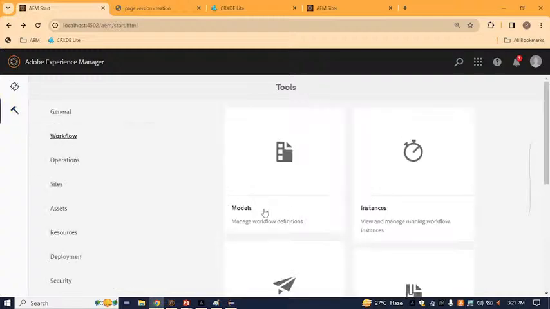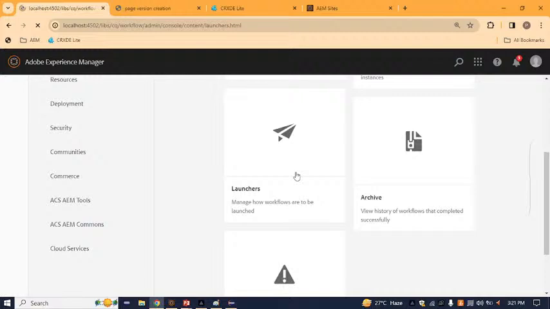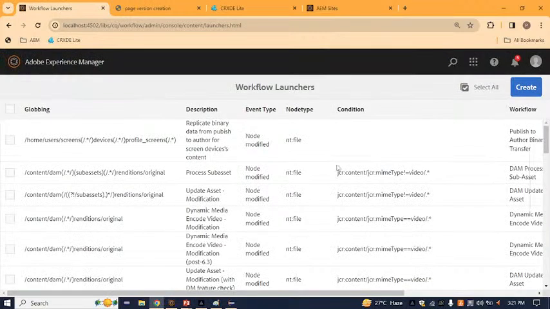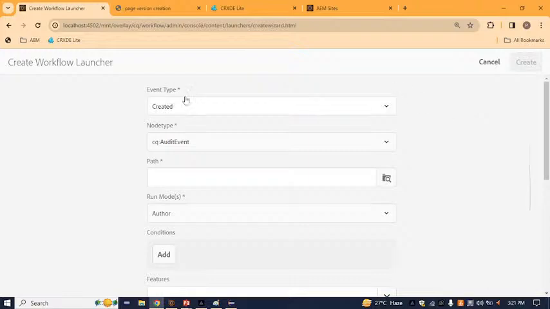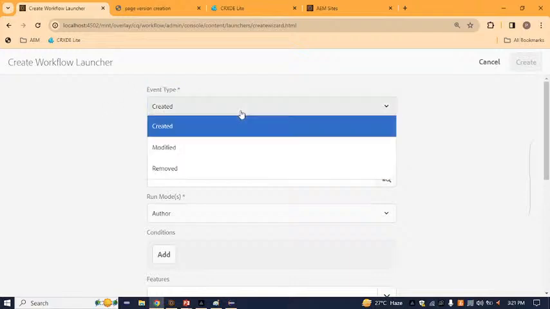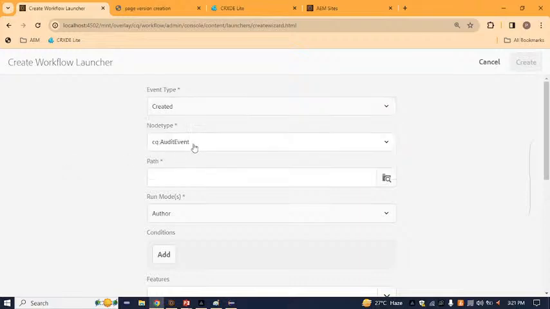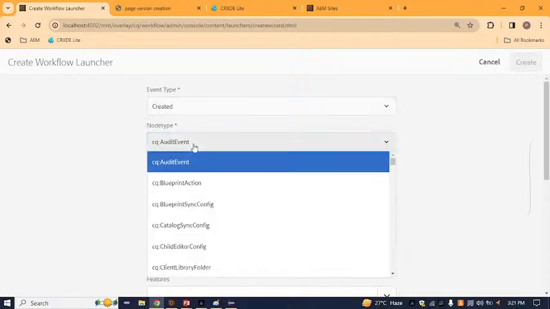Here we have the options of the launcher. You will see it somewhere. After that you simply have to create, and here we add the launcher. The first thing it is asking for is the event type. That means basically on what you want to perform, the CQ page. You can perform it anywhere you want.